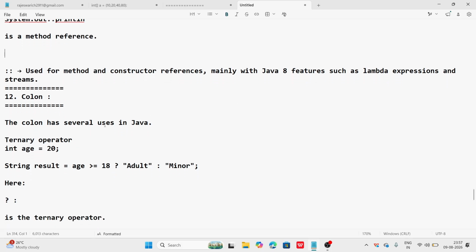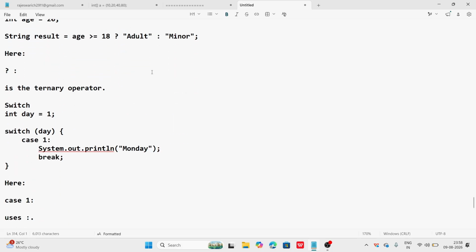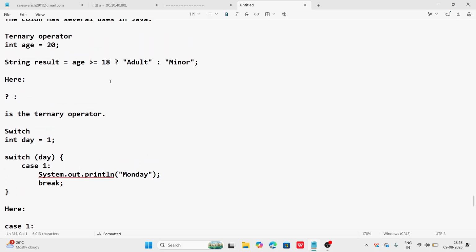The colon has several uses in Java. The string result is mainly used in a ternary operator. See this statement, guys: int age = 20; then I am writing String result = age >= 18 ? "adult" : "minor". If it is true, this will be printed, and if it is false, the minor will be printed. So we mostly use this colon symbol for a ternary operator.